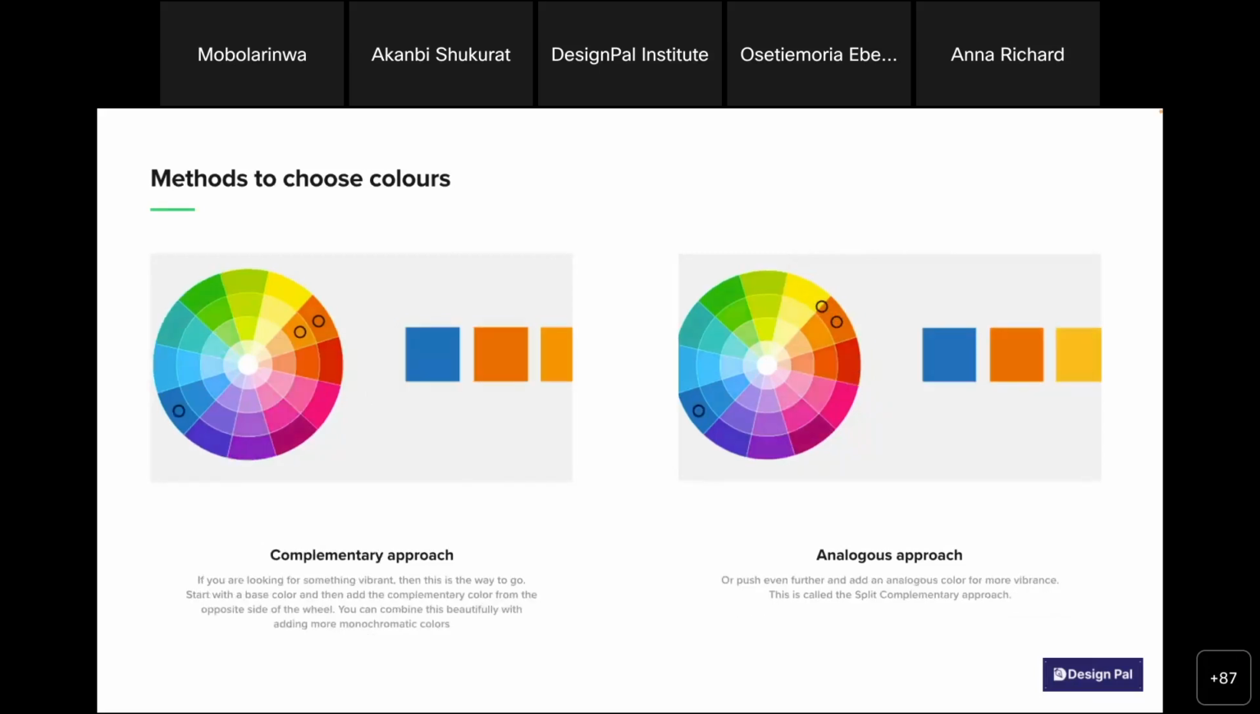The other one is a very common one, the complementary approach. The complementary approach is basically when you select things that are opposite each other in the color wheel. So like you can see, I have these two colors selected, and I'm also selecting something that complements it, that is, it's opposite. If you are looking for something vibrant, then the way to go is to start with a base color, then add the complementary color from the opposite side of the wheel.